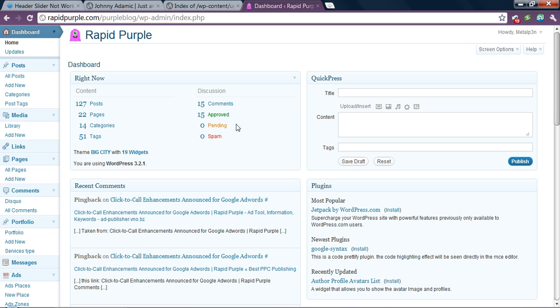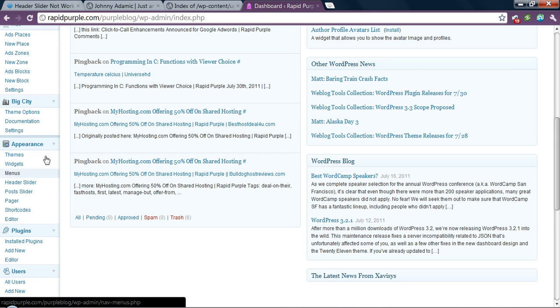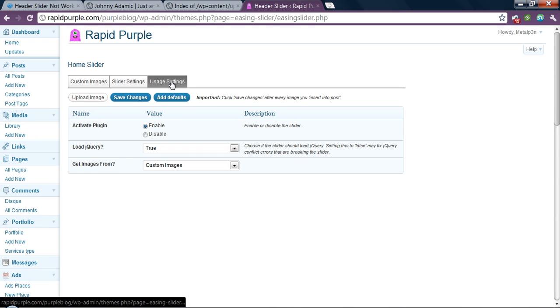Alright, so logging into the dashboard, go down, header slider under appearance. Now, if it is the first time that you're setting it up, you'll want to go here, make sure custom images is selected, and just press save changes. Even if it's already selected, just press save changes once more. For some reason, until I did this, it was giving me errors and it wouldn't pull the actual images. Why, I really don't know. But do that, press save changes, let it reload and pop back up.